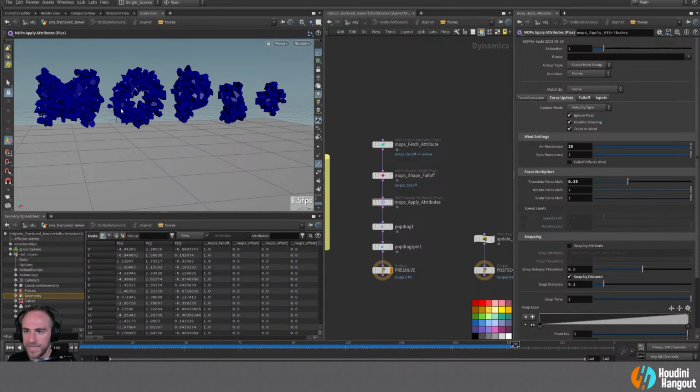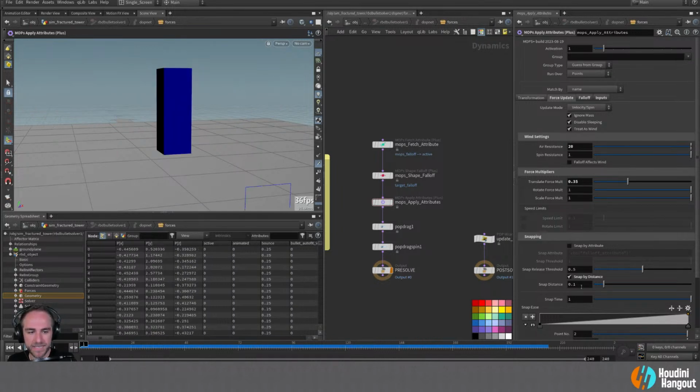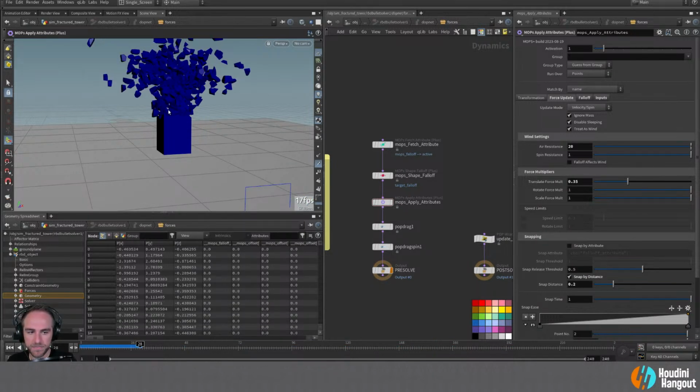So now it's taking a little longer for them to snap into place because maybe they're not quite getting to 0.1. So let's do 0.2 and see if that works.